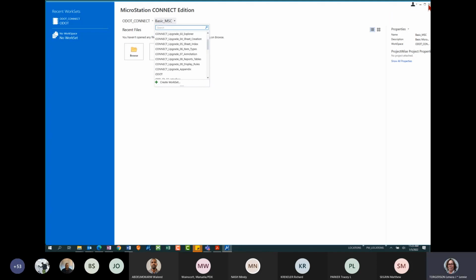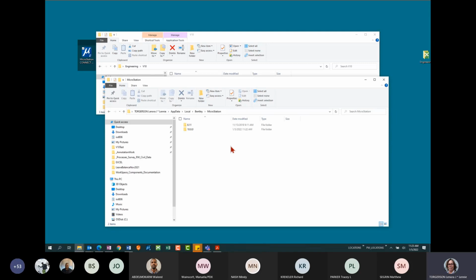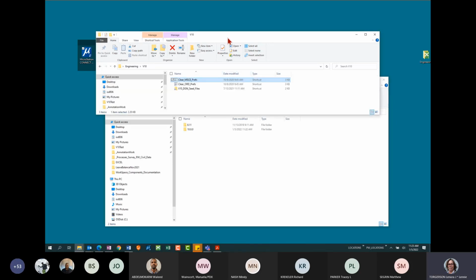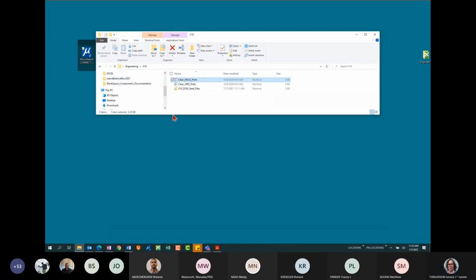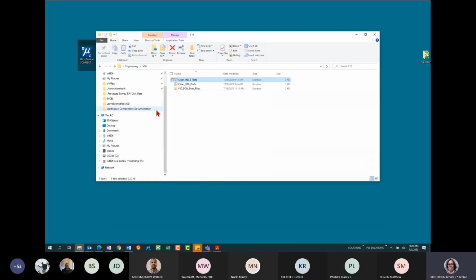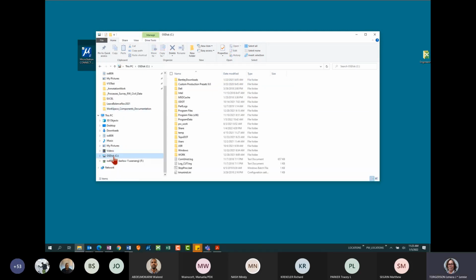So let's clear out the training files before I launch MicroStation. The training files are located in your WorkSets root location on your C drive. So I'm going to go to my C drive. Let's close that. So I'm still using File Explorer, going to go to my C drive.